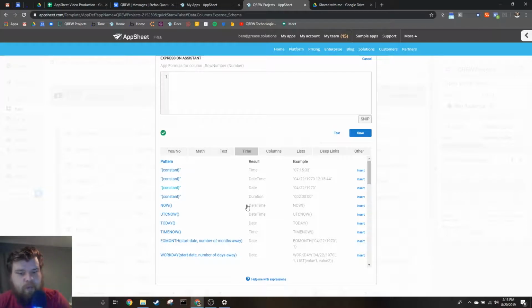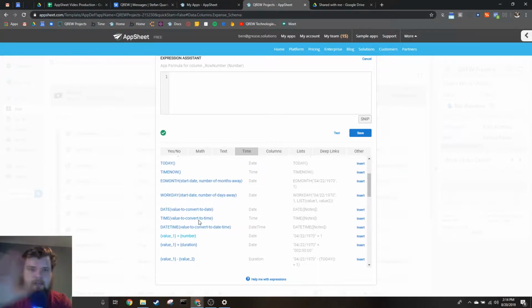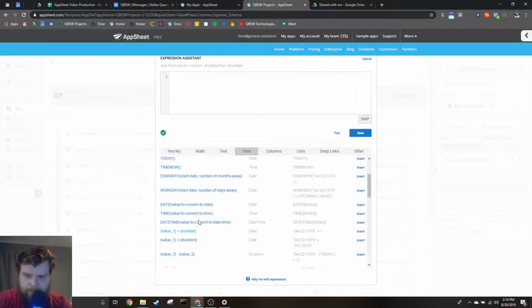For instance, if you want the current date and current time when a user finishes or accesses a form, you would use the now expression. If you want just the current date, you would use the today expression. If you want just the current time, you would use the time expression. And if you needed to control for time zones, you would use UTC now, which would help make sure that all of the time zones are the same, and you don't have to worry about which time zones your users are in.